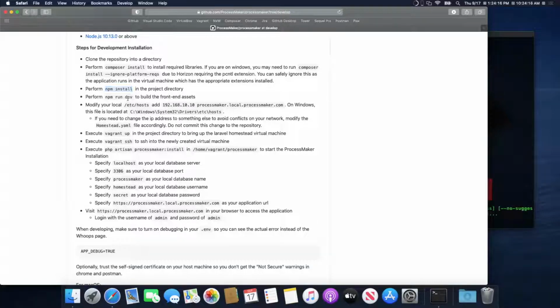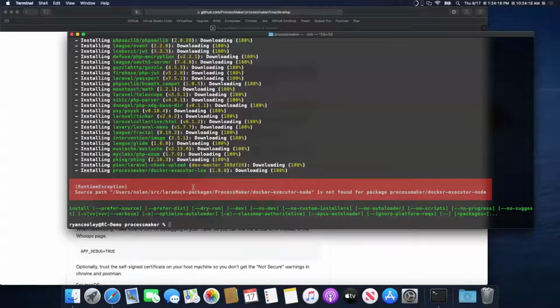So all of our JavaScript, CSS, any asset that needs to be built will be built for development when we run npm run dev. There's also, let's see, it looks like we ran into an issue here. Oh, that's fun. Source path users, Nolan, source, Laradoc packages, ProcessMaker.